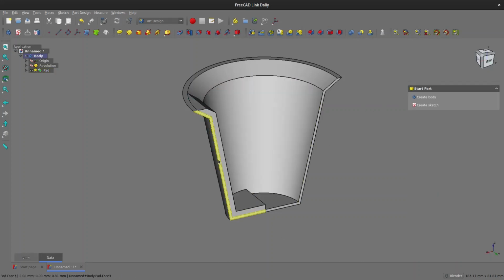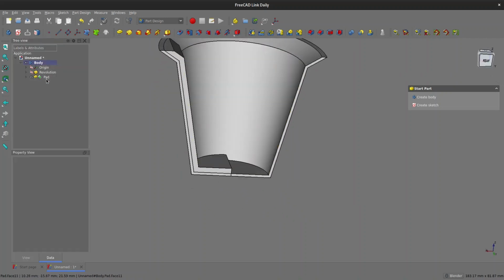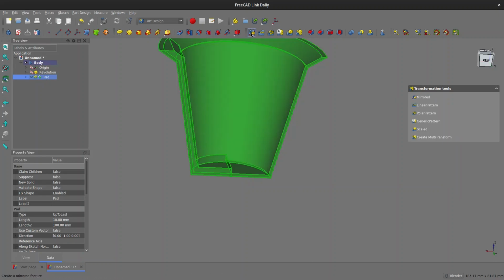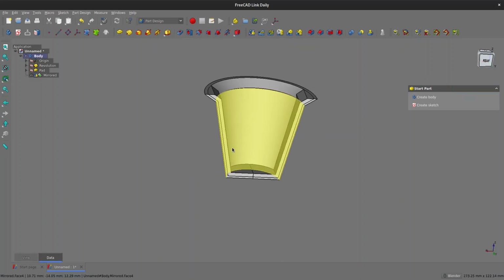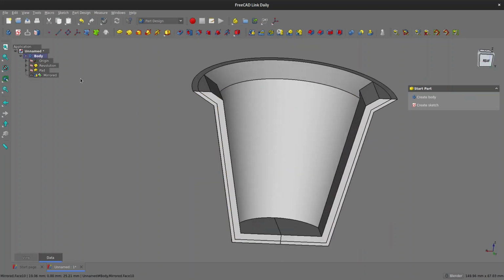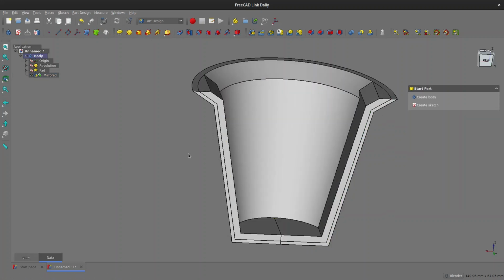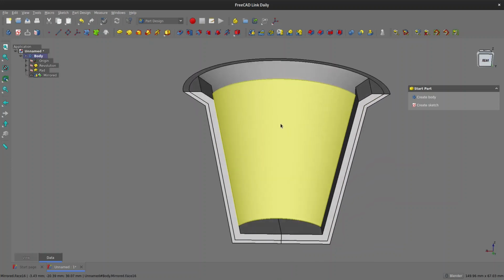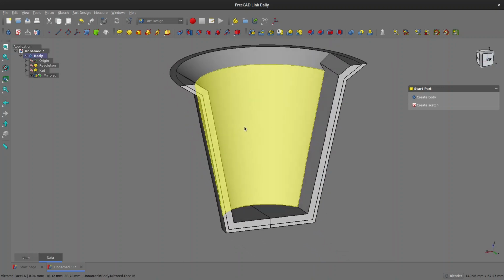So we have our supporting material, and we can do the mirror of it. Yeah, it looks correct. We can refine it, but those edges can be used as a path for our additive pipe and subtractive pipe. So we will not refine it for now.